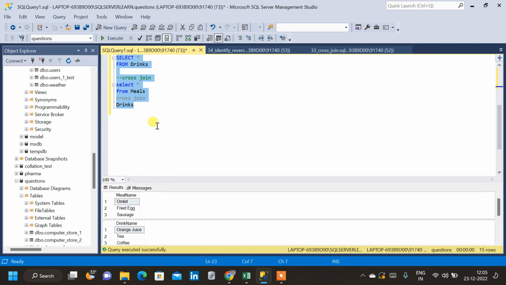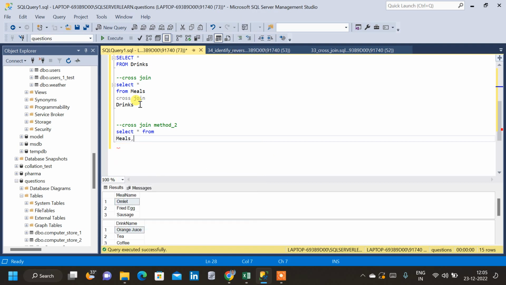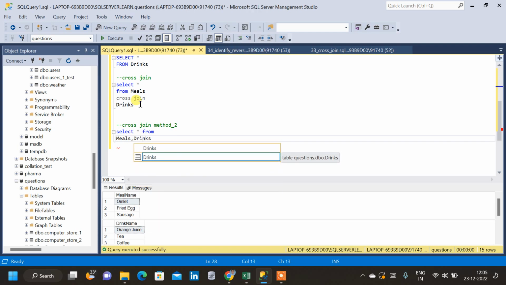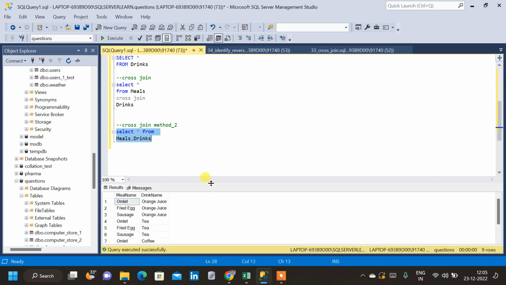There is one more method to do a cross join in SQL. The second method has slightly different syntax. Select star from, and instead of using the cross join term, we will use a simple comma. After the first table name, meals, we put a comma and then the second table name. Now simply run the query and we will get the same result with 9 rows.